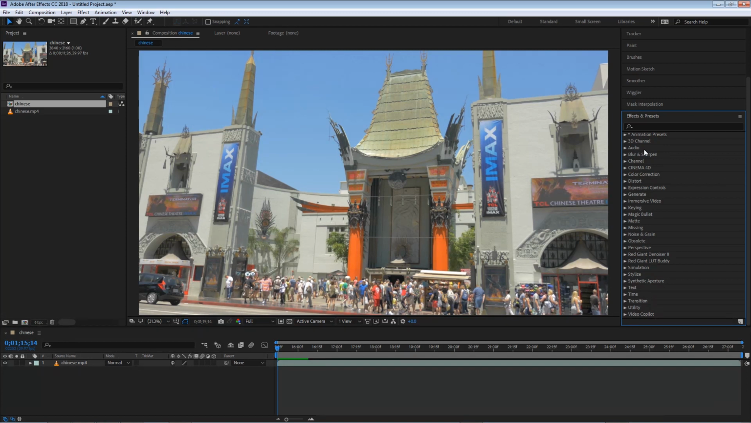Now, those effects might not seem as powerful as your third-party plugins like Element 3D and whatnot, but they are extremely useful. So it will depend on what application you're coming from or what you're looking to do in After Effects. There are some effects that you might not even use at all. So I would strongly suggest to sit down and start playing with these.